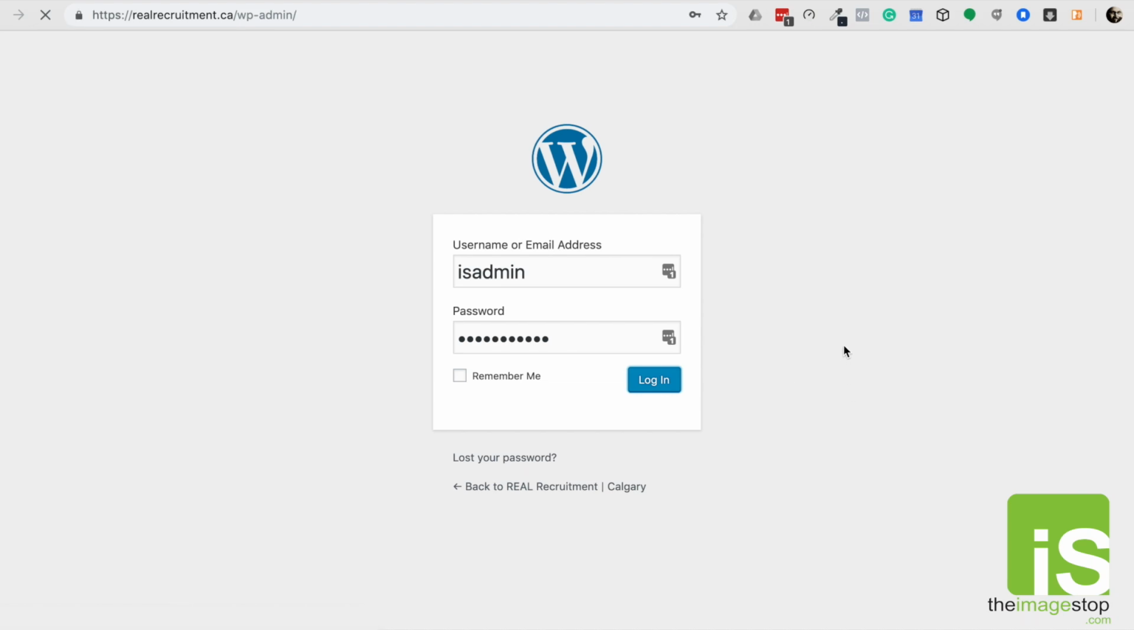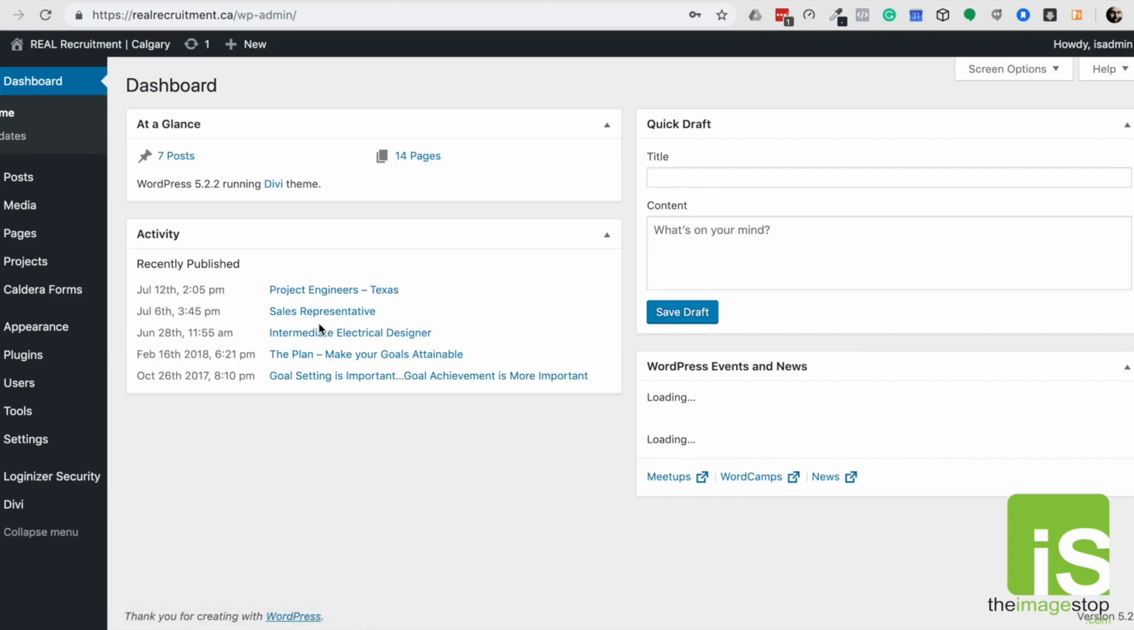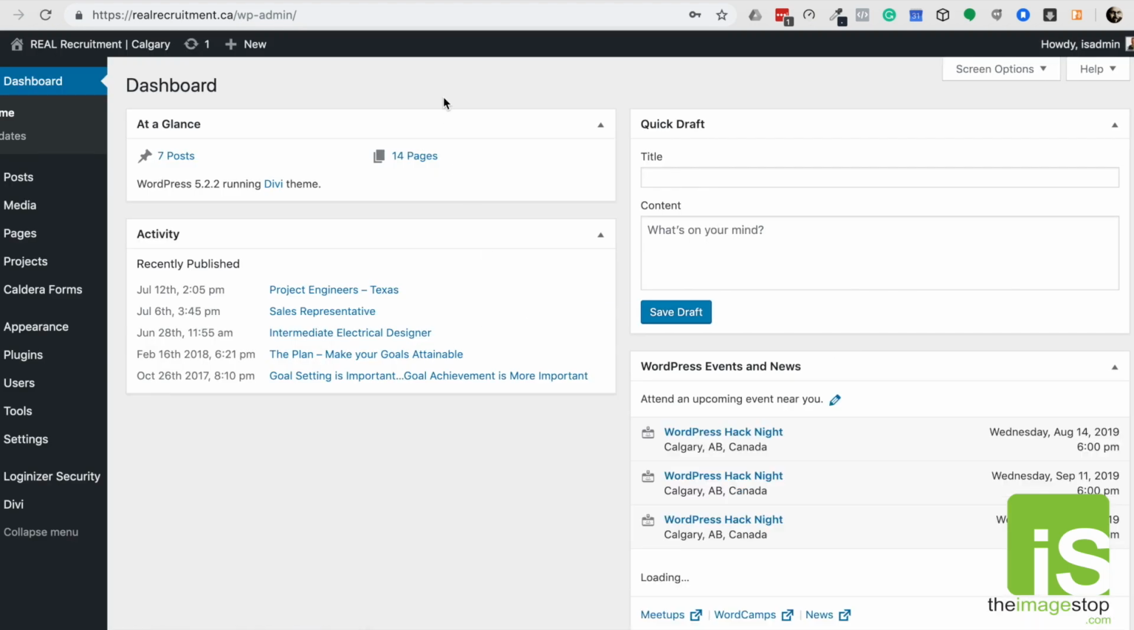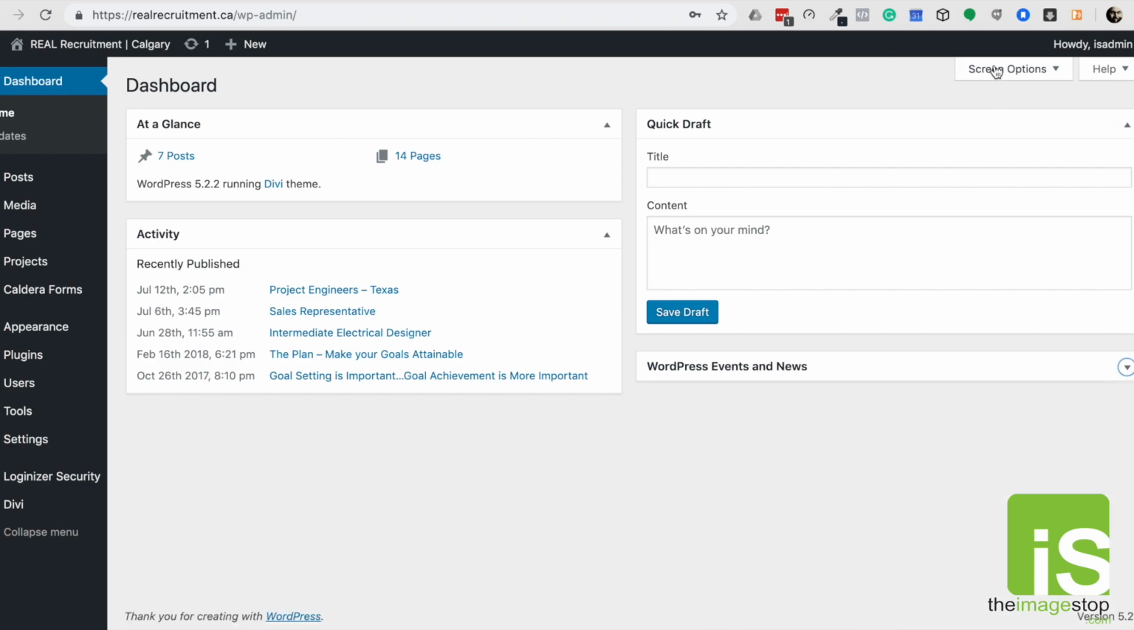So once you get into the website, as it just pops up here, you're going to get to your regular dashboard. Your regular dashboard is going to have a whole bunch of things. I'm just going to give you a quick overview on some things that you can do for ease of use and better workflow for yourself.